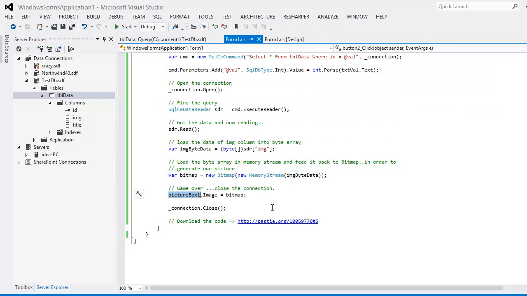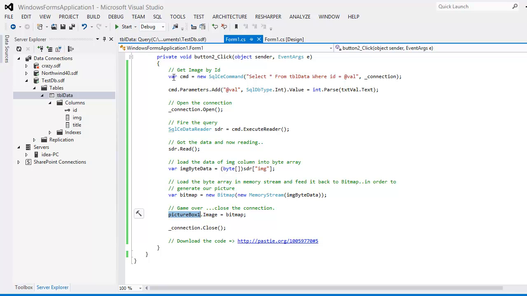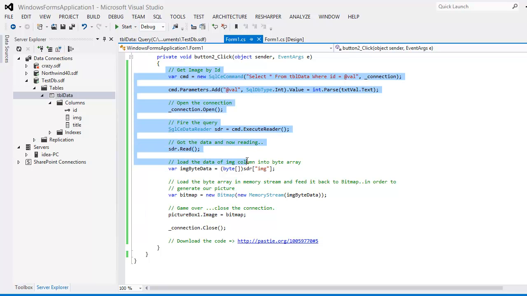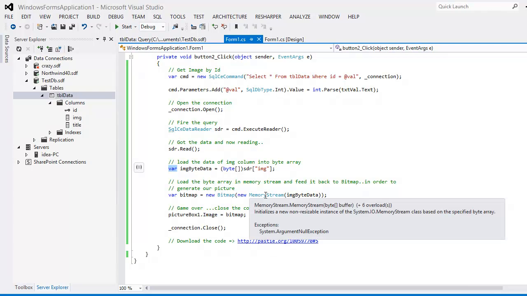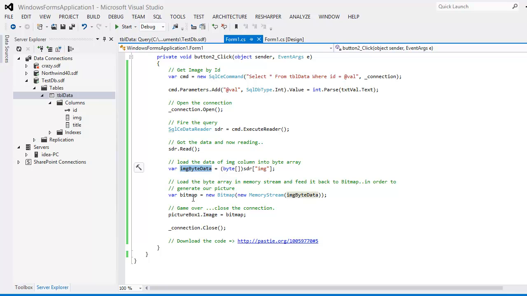Okay, so basically you got the idea, right? The simple thing was, you fire the query, you get the whole byte array, the data which is stored in the SQL, you pull that whole data out and take it as a byte array, right? Then you're creating a new bitmap which requires a memory stream. Within that you're filling this image data. So your bitmap is fully filled, and now the picture box one dot image requires a bitmap. You simply give it that, and it fills up the whole thing.